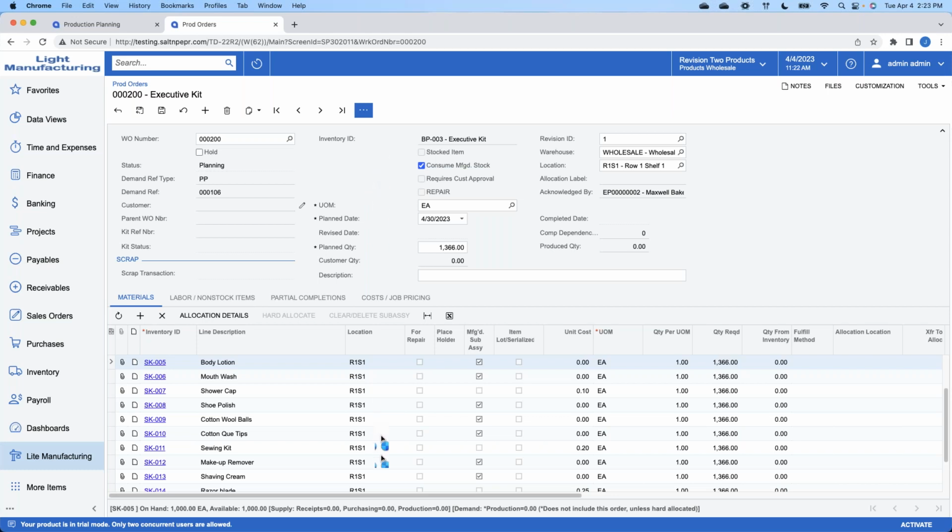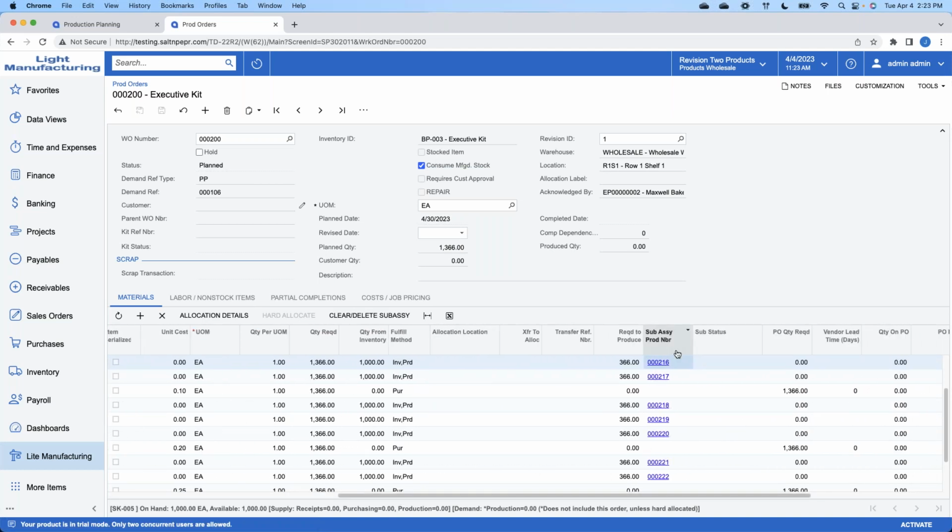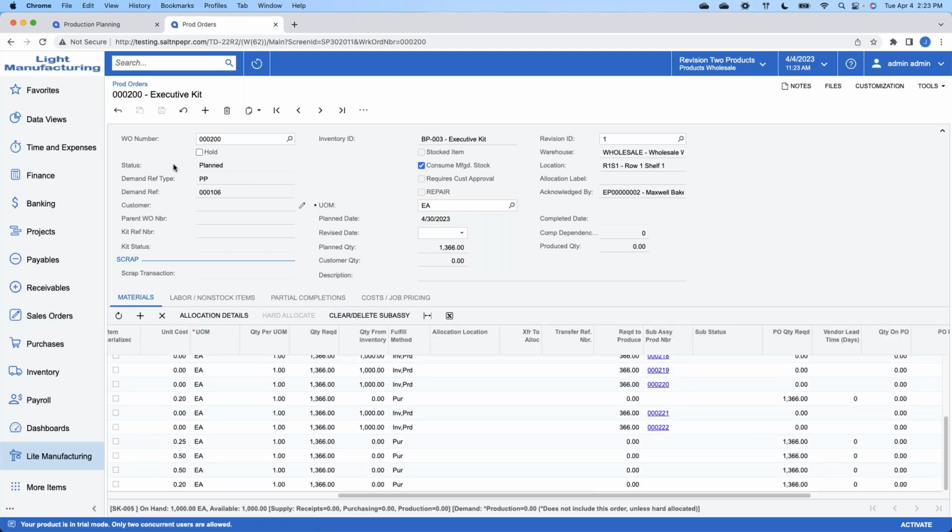And as this work order is released, or at least as it is finished planning, we'll be able to see, once again, all of the subsequent work orders that will be required to complete prior to finishing this master work order. Okay, so now we can see here all the sub-assemblies that will be required.